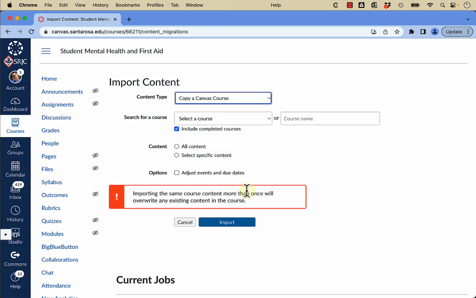It warns you down here that if you import the same content or even different content more than once, you could overwrite some of the same existing content for the course. Meaning if you were importing from two different classes into one class, and you had pages with the same name, you might get an overwrite, so you need to be careful about that. This is a blank setup, where you had nothing already in the course. Copy a Canvas course, and then you click here, select a course.